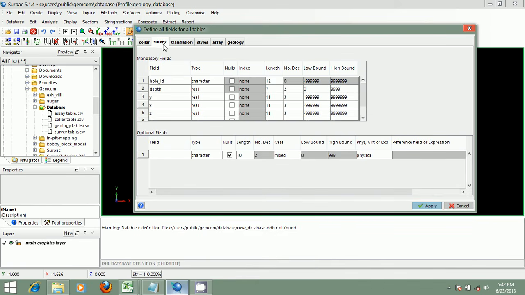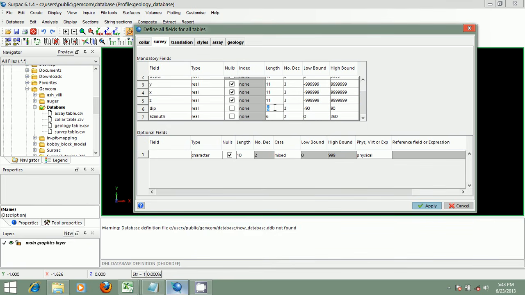Then we go to the survey table. Survey table, I will enter 30 for the hole ID because hole IDs are usually longer. I will enter 15 for the depth, a downhole survey depth. And as you can see, we have y, x, and z coordinates. We do not have these coordinates as initially discussed. We want Surpac to calculate the coordinates from the collar table. That's why we chose calculated in the initial stage. So we will check the boxes for the null section for Surpac to provide those fields as blank because we do not have them. Then I'll enter 15 for the dip, 15 for the azimuth.